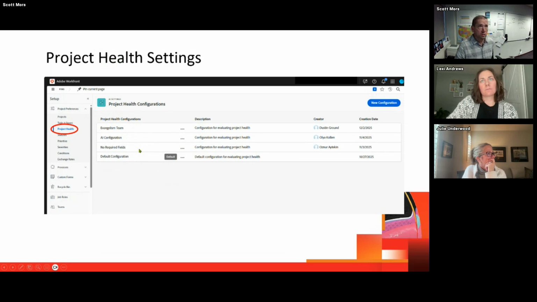And project within a program can be different. Now, I caution you on that because when you start using AI on a program level, you might get some quirky things. We do it all the same within the program. So every project within the program has the same project health setup.